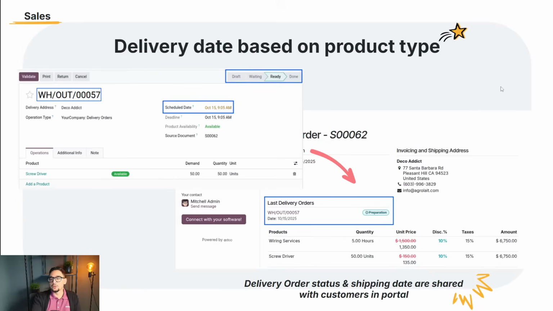In the user portal, the customer will also be able to see the estimated delivery time based on the schedule date that I have in my delivery order in the back end. So in this delivery, I'm delivering 50 units of a screwdriver to Deco Addict, which is my customer. The schedule date is October 15th, and the customer on the user portal can see the status of their orders and the delivery date based on the schedule date that I set.